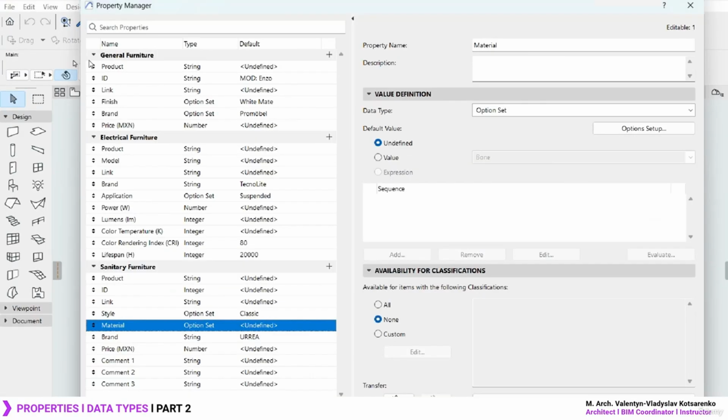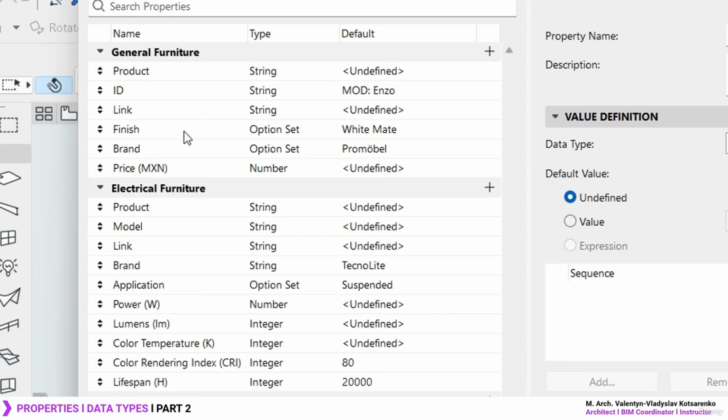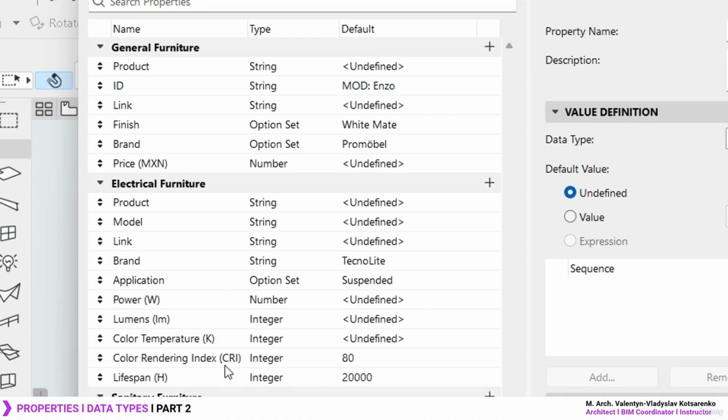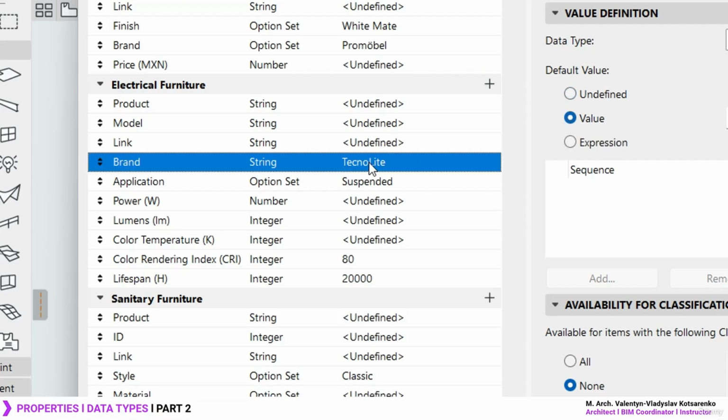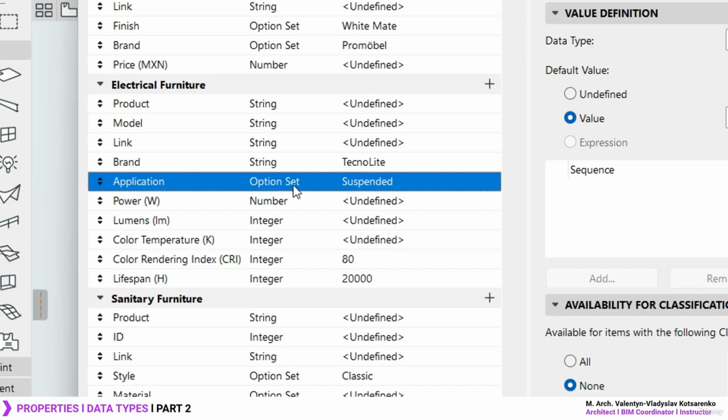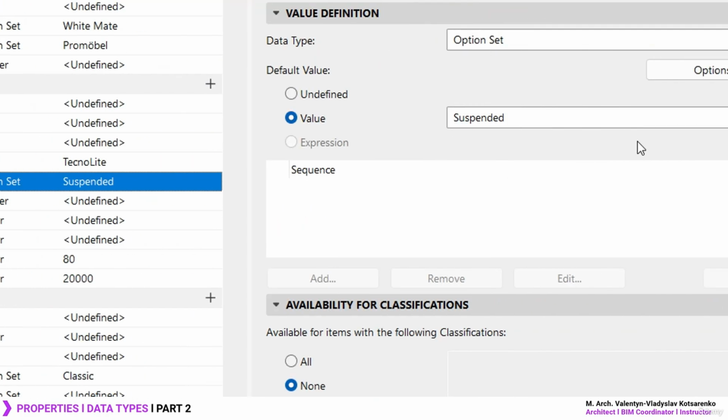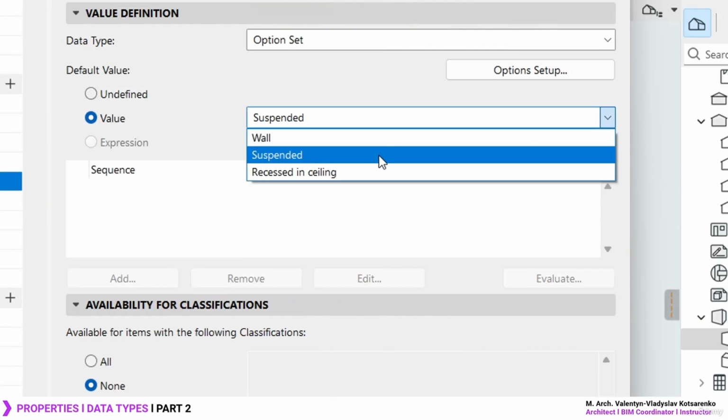Alright, so it's going to look something like this. General furniture, we already mentioned how. In electrical, the first values are going to be string, three of them undefined, and one of them has a default value, which is the brand, the same brand for pretty much all the lights, Technolight. Then we add the application, we can set this as an option set, and if it's not defined, well, it's going to be suspended, okay?